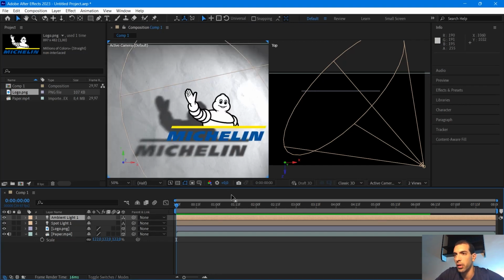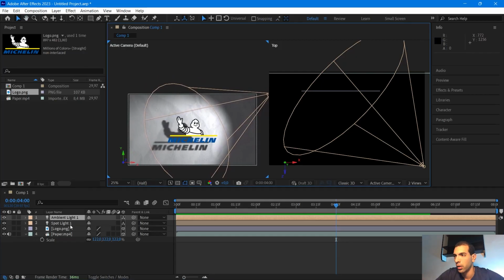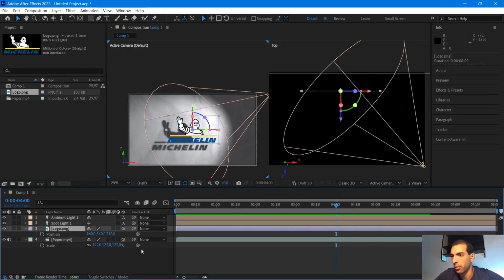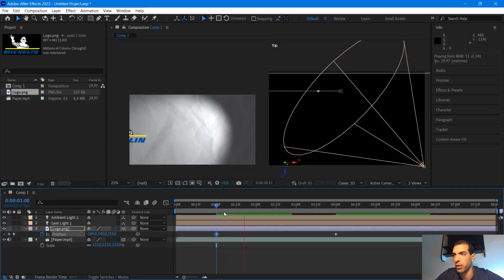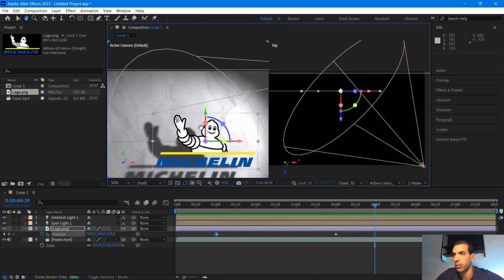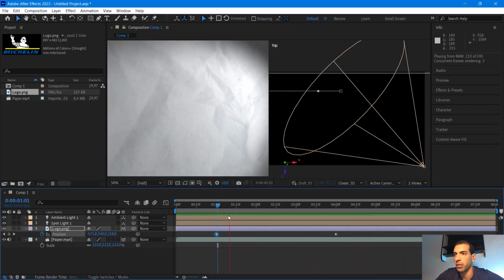And now I'm gonna animate the logo. I'm gonna go to 4 seconds, select the logo, press P to bring the position. I click on the stopwatch. Now I'm gonna go back to 1 second and I'm gonna move the logo to the left until it's completely hidden. Now we have this animation. And you see how the shadow makes the animation much better.